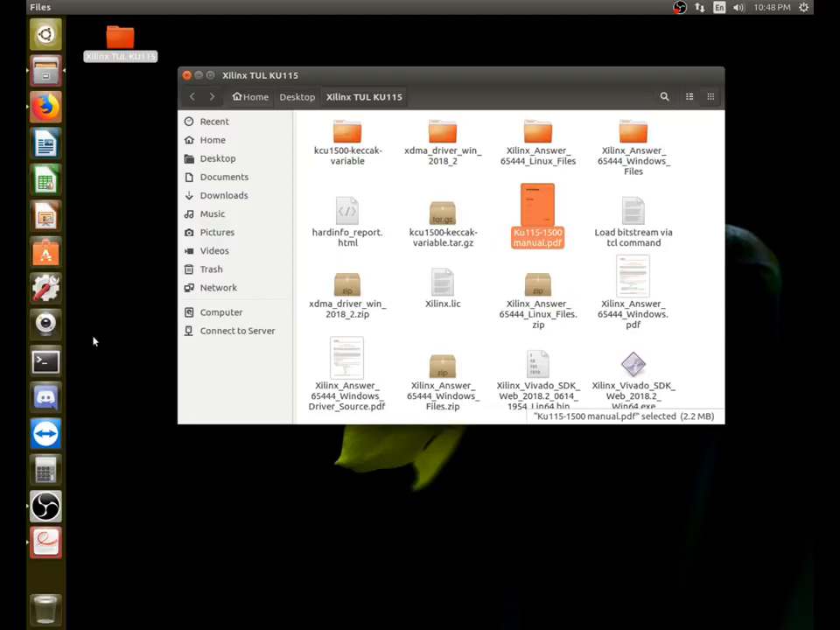Then after that, what I want you to do is put your KU1500, KU115 TUL card into the PCI slot. This will work in any of the slots, but of course the Gen 3 x16 is going to give you the best performance for this card. So at least for your first one, make sure that you plug it into there. Then you're going to boot the machine up.